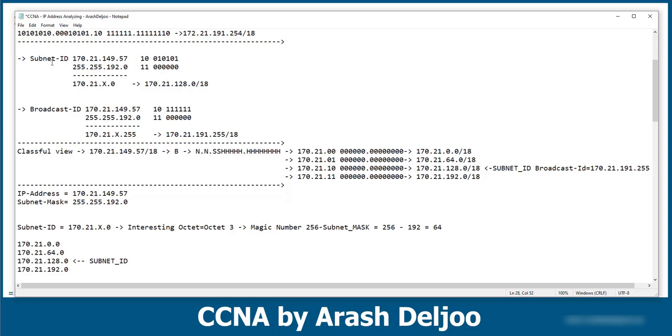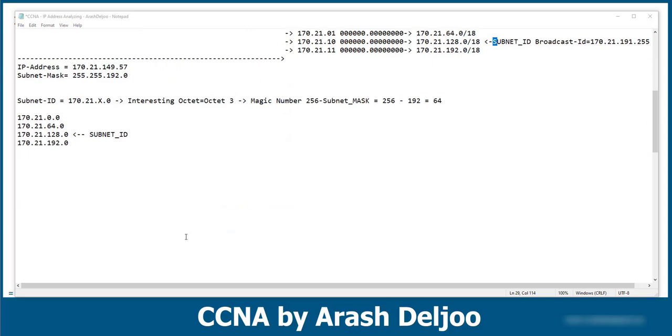In the second method, we use the first rule, writing octet 1 and octet 2 and changing octet 4 to 0. And in the third method, we created different networks, and after that we found which network our IP address is residing in. Here we have a combination of these two methods.